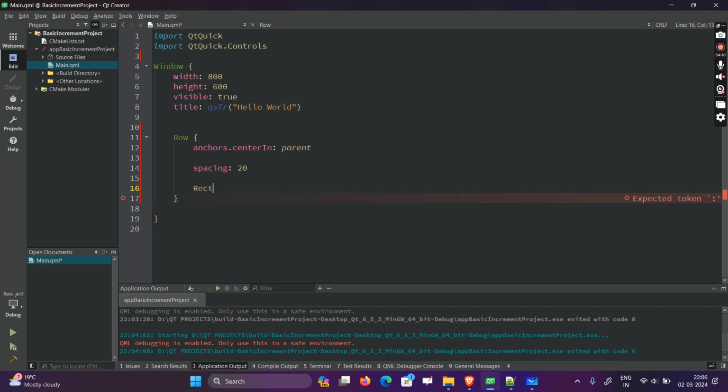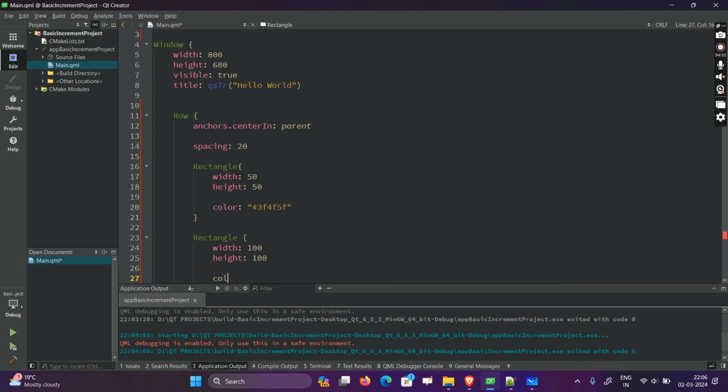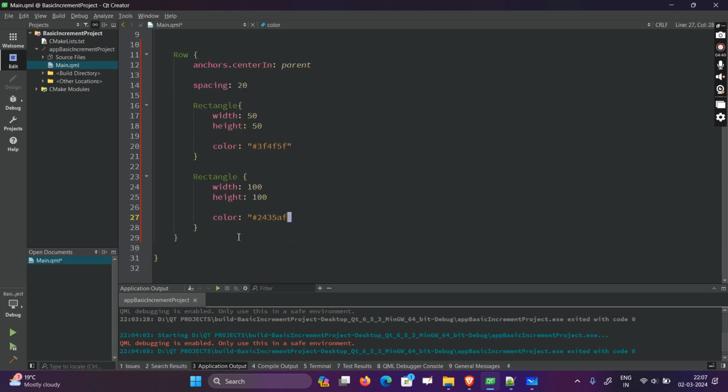Now let's say we have a rectangle with width of let's say 50 and height of 50 and color let's say red, and another rectangle with width let's say 100 and height let's say 100 and color, let's say any random color. I don't know what this is. Let me check. This is blue, yeah.